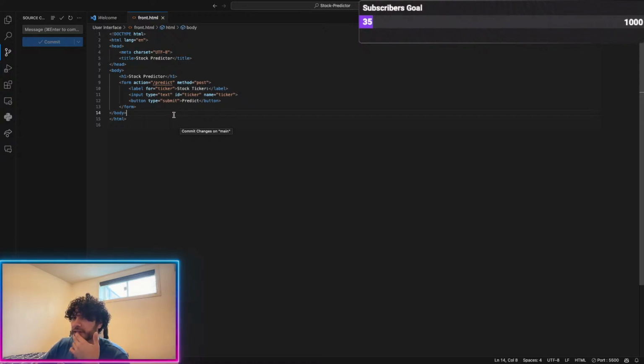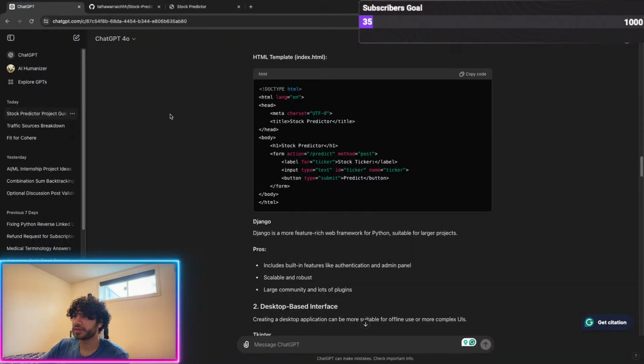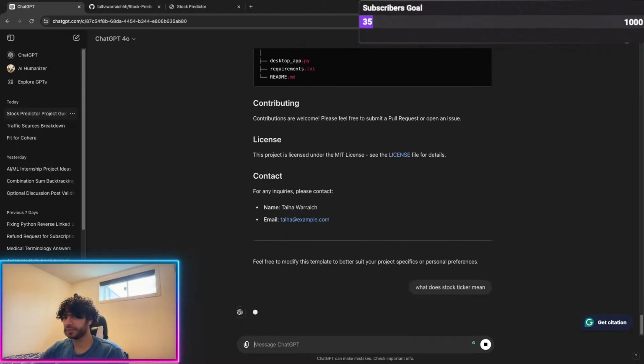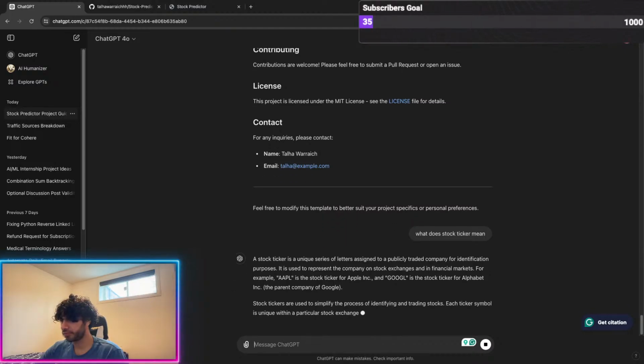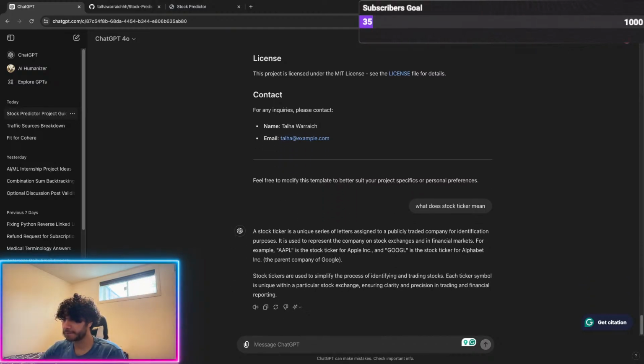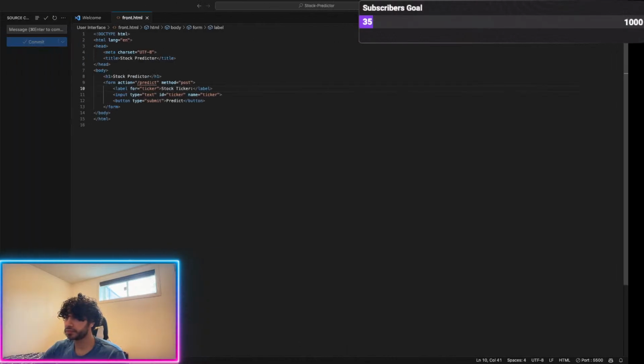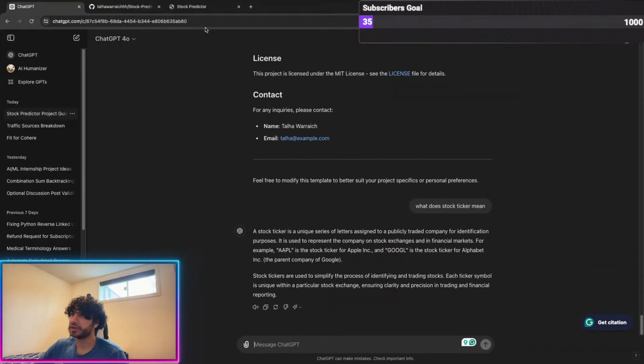But that's some HTML for you guys. Predict ticker for stock. What does that even mean, stock ticker? What does stock ticker mean? Oh, okay. We could make this look a lot nicer.